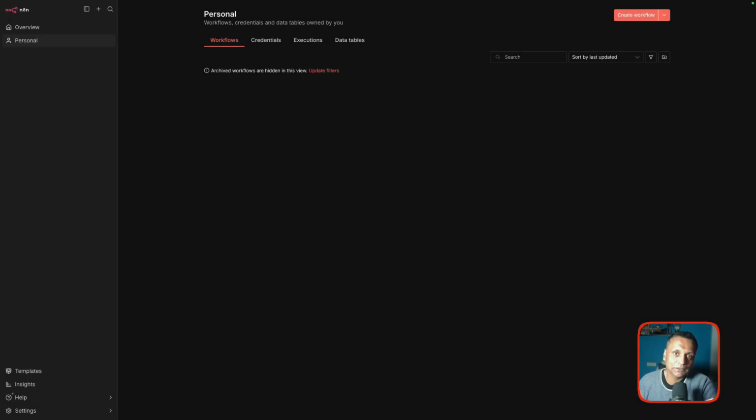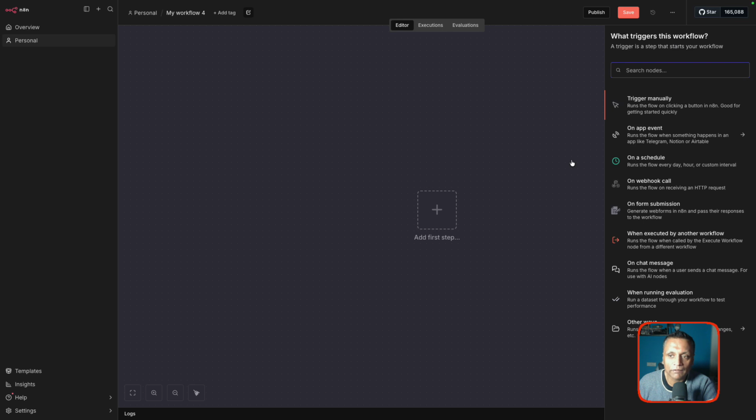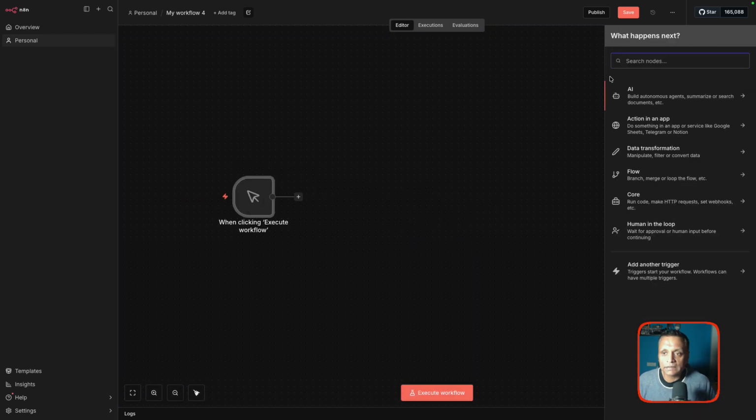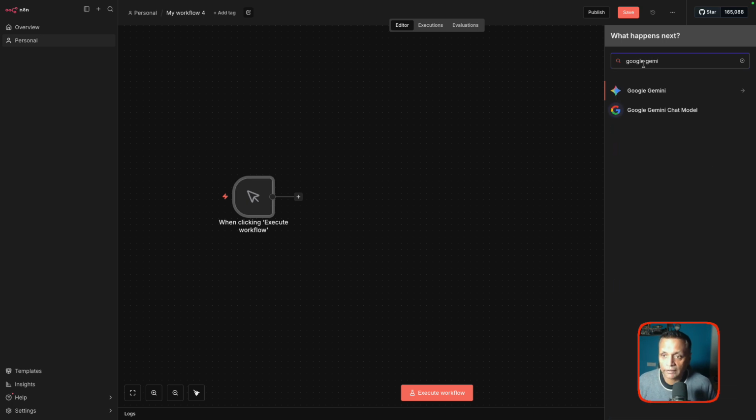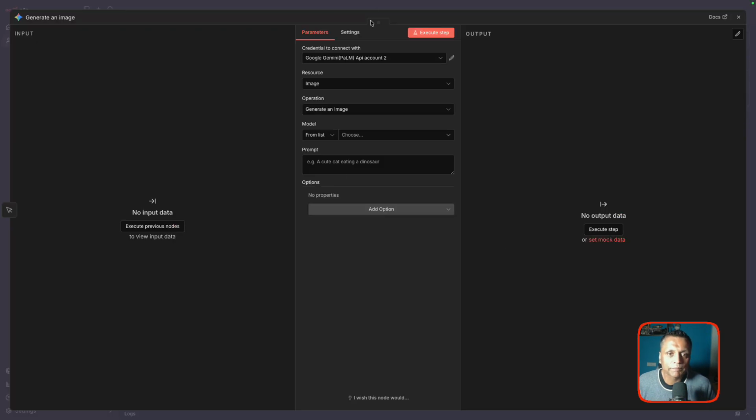So the very first thing which you have to do is you need to sign into your N8N account, and then you need to click on create workflow. We click on add first step, we'll choose trigger manually, and then we click on plus sign, and then we search for Google Gemini. And let's say we are choosing generate an image, and here on the top we'll see credential to connect with.